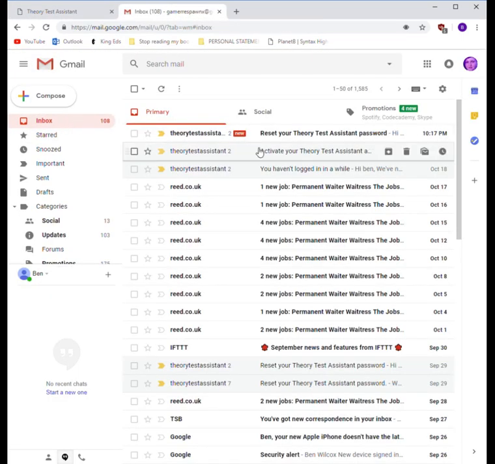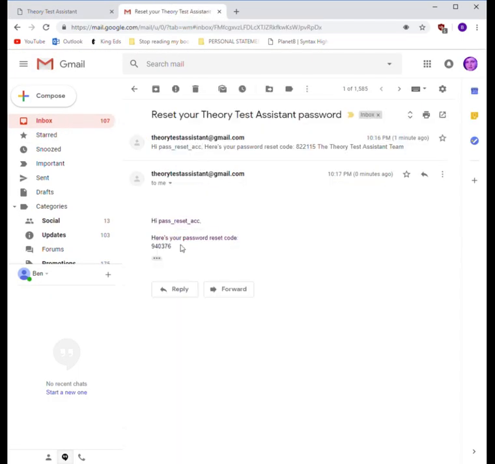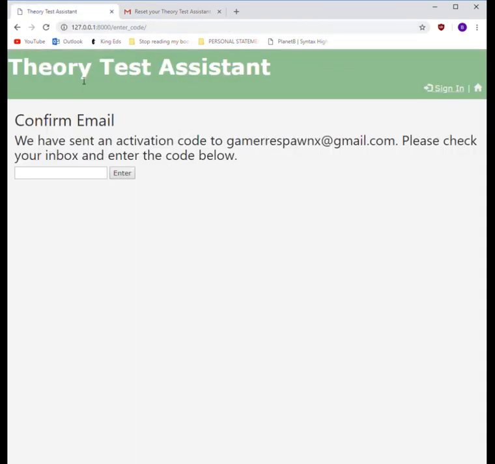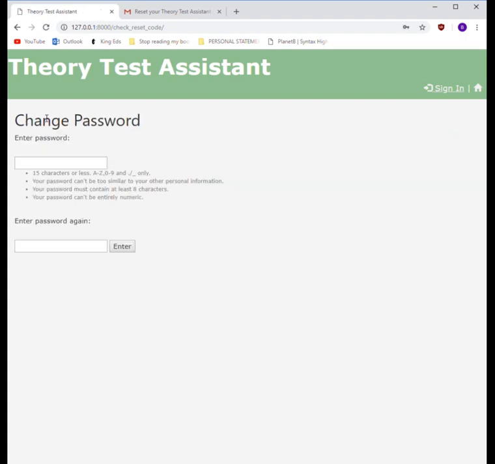This is all quite similar to the previous system that was used for account activation. For example, once again, if I enter an incorrect code, nothing happens. If I input the correct code, I'm given a chance to change my password.